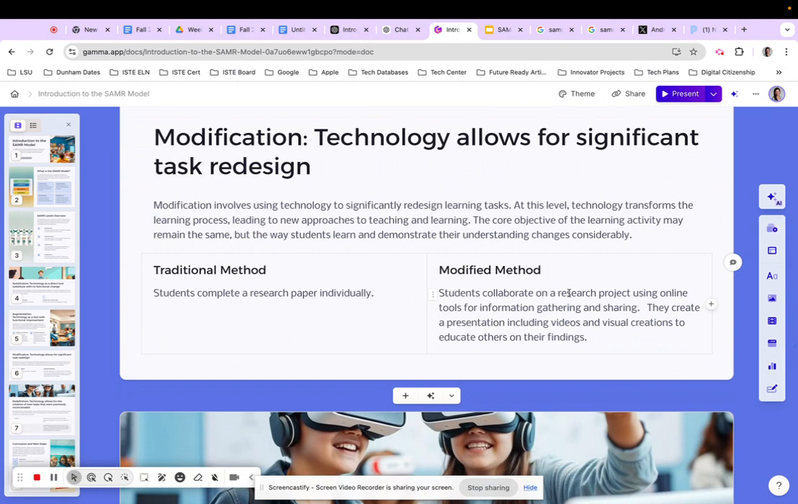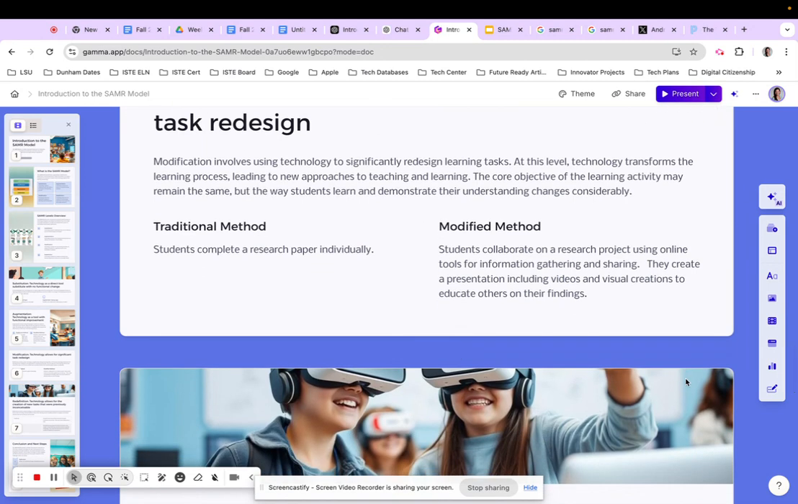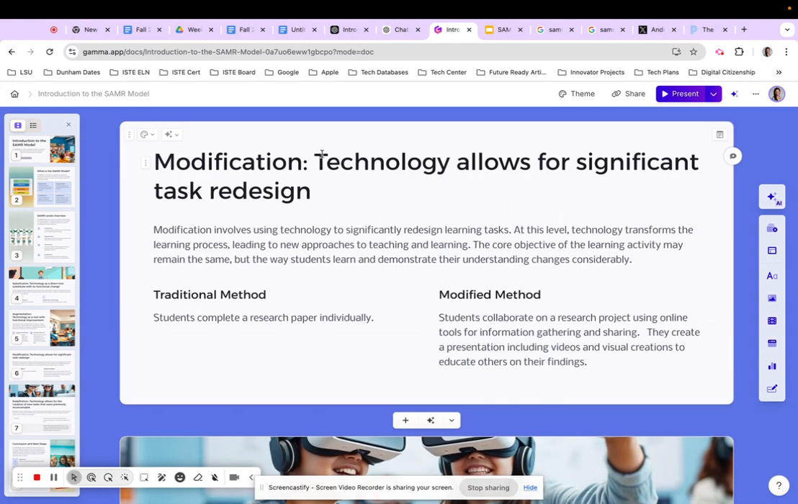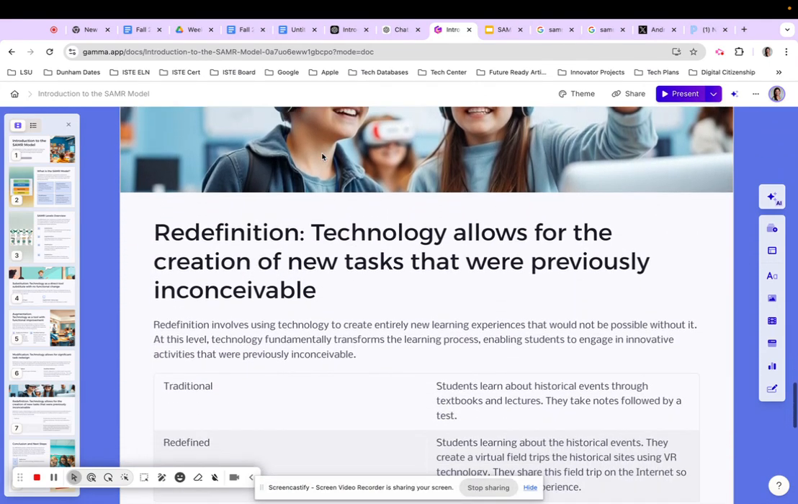And then when we get to modification, this is really a significant change. So maybe the traditional skill is write a research paper. Well, now we're going to maybe collaborate. Maybe I'm going to write it as a team, or maybe I'm writing my own, but I'm collaborating on the research. And I'm going to gather information, and maybe I have a shared document that my fellow students and I are adding information to. And we're going to create a presentation. Maybe we include some videos that I've actually created as a student, or visual content that I've created, and we're educating others about our findings. It takes a lot more skill to get into this modification, and that's when transformation, again, starts to happen.